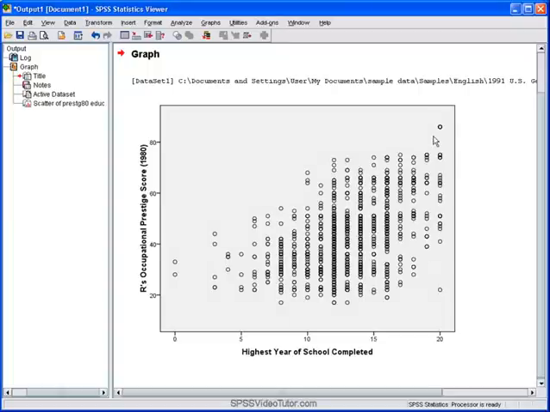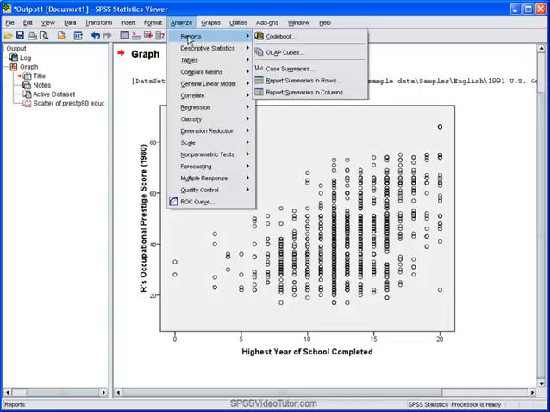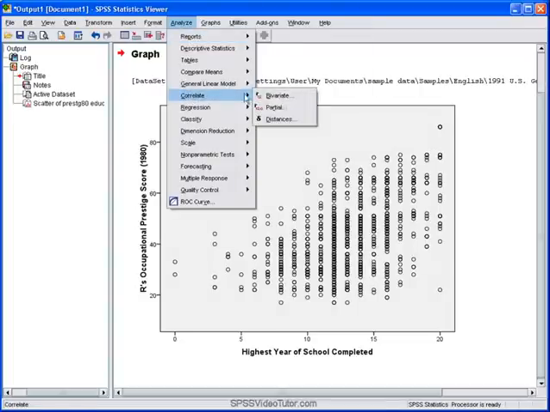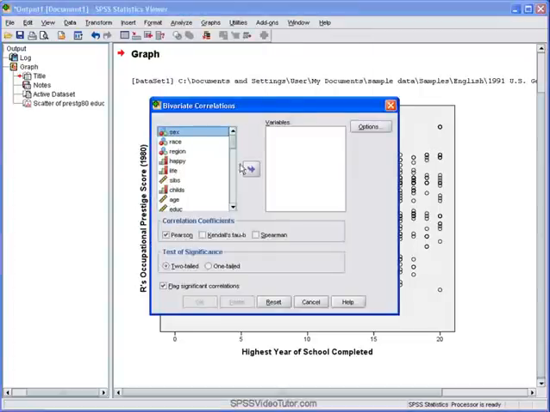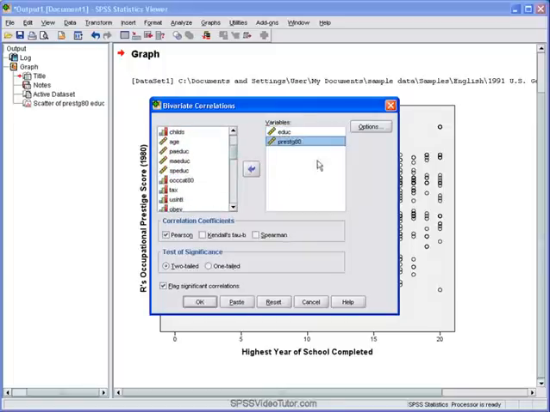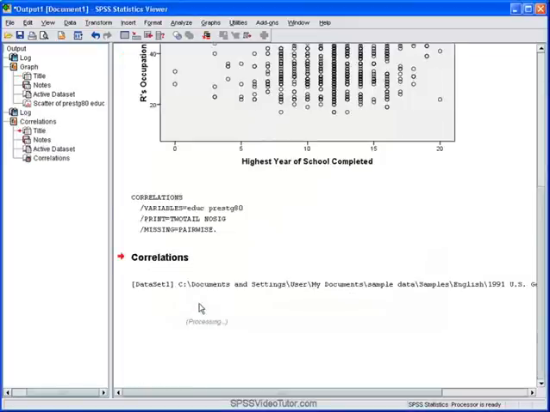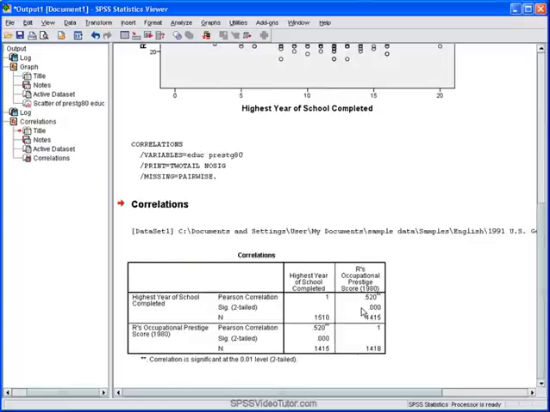Now, if we run a quick bivariate correlation with education level and occupational prestige scores, two-tailed, we see that there is a significant correlation between level of education and occupational prestige score, a very positive linear relationship.